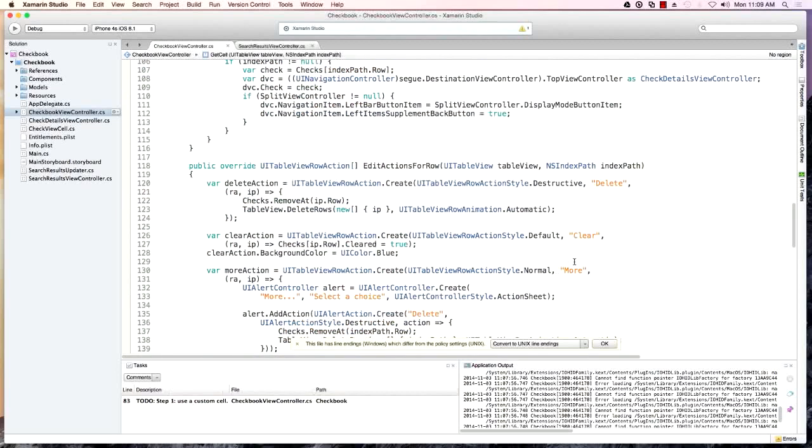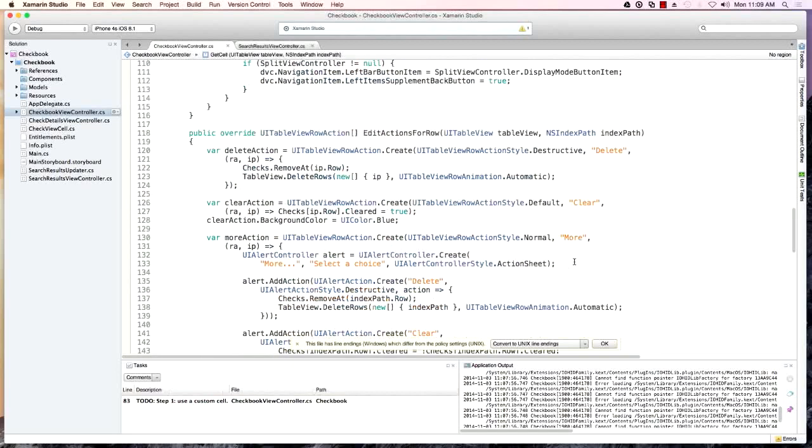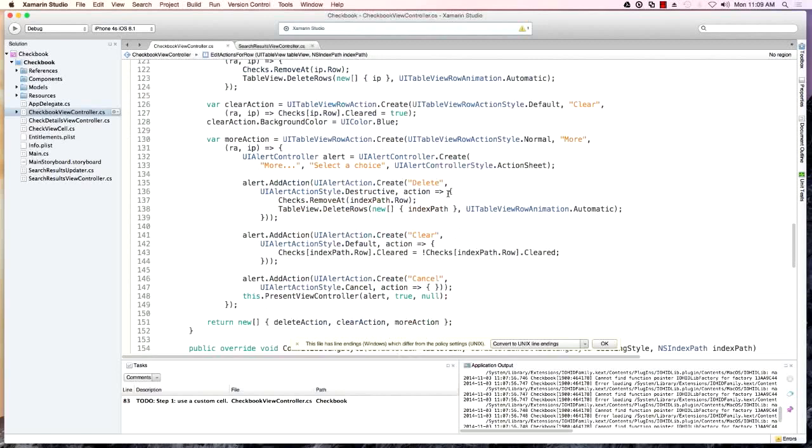And finally, you saw that you can handle swipe and add custom actions. We did that by overriding edit actions for row. And again, you've got a ton of really great sample code here. So if you have any problems or any issues, definitely compare your project to the final project.